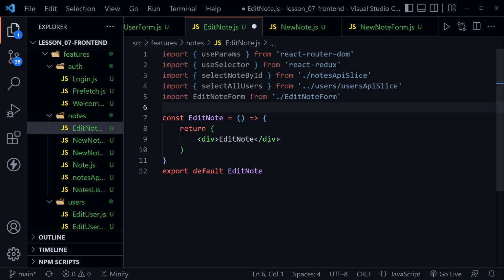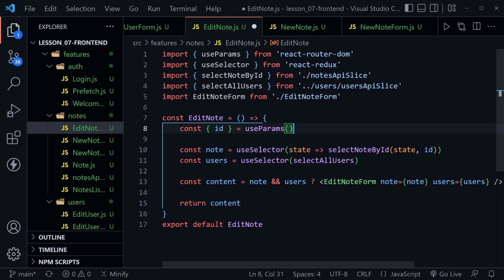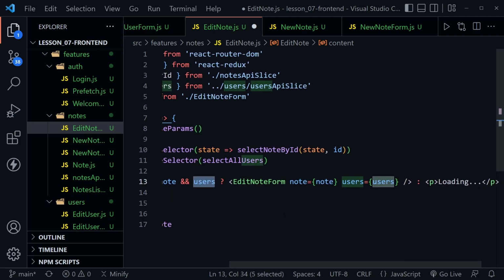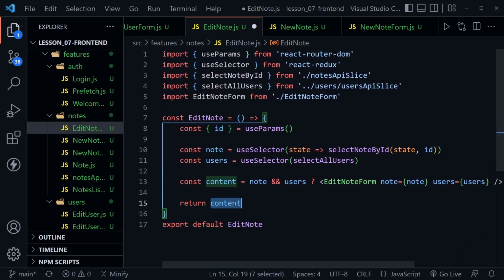So let's go ahead and replace the functional component information here. We're going to get the ID from useParams, which should look very familiar to you after we did the same for the users. Now we're getting the note data for the specific note that has that ID with the selector. We're also getting all of the users that we need again. Now our content is going to check to make sure we have the note data and the users data. And if we do, it's going to render the edit note form. And after that, of course, we're passing in the note and the users, both as props there. If not, we have the loading message. And after that, we return the content.